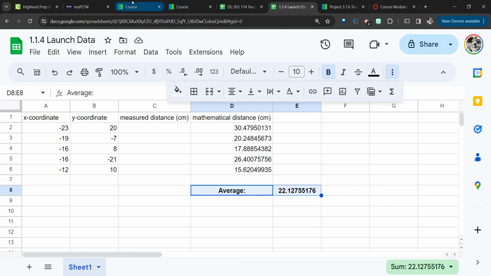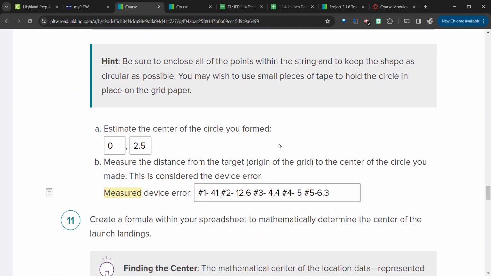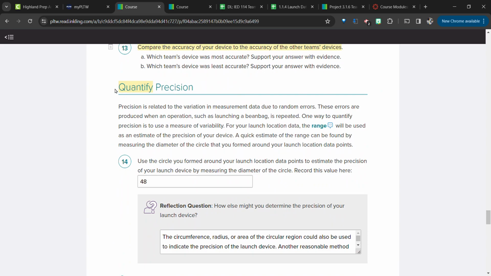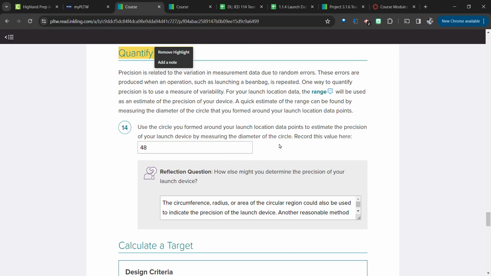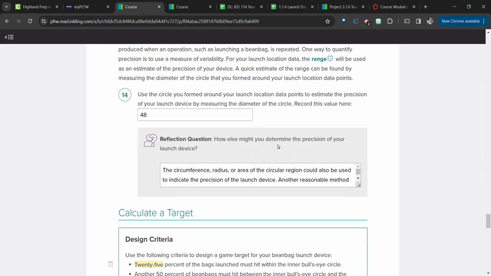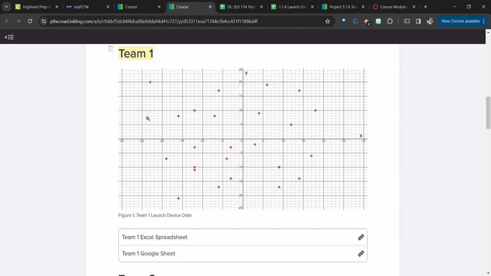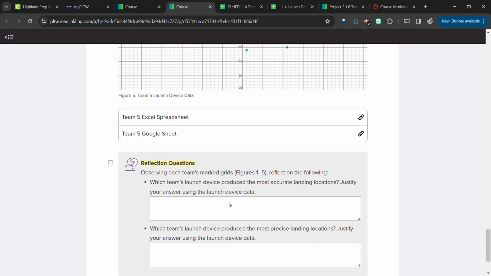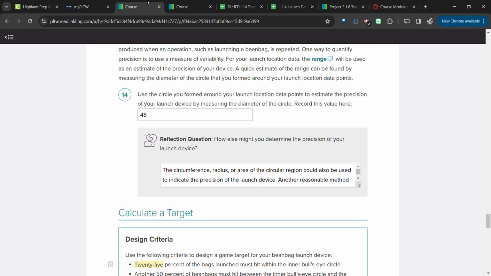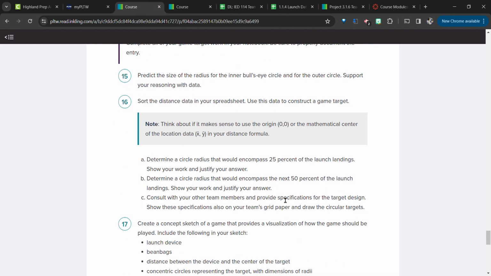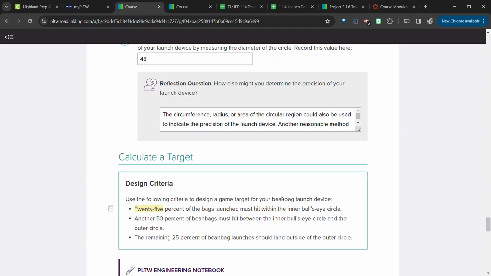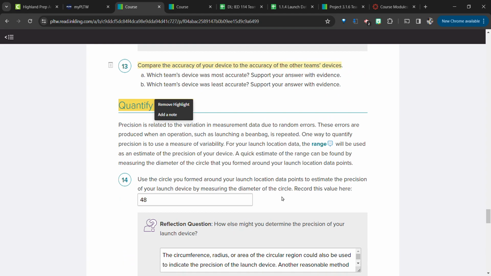What we can also end up doing is we can also find the range. And so whenever they go down here, they talk about quantifying precision. And so what you can end up doing is you can end up creating a circle around all your launch data points. That's going to be in your actual data here. And so if you end up scrolling down, let's see here, do they have it? Maybe they have it down here. They had it in here at one point. I don't know if they actually still do have it. They might not. Yeah, they do not.